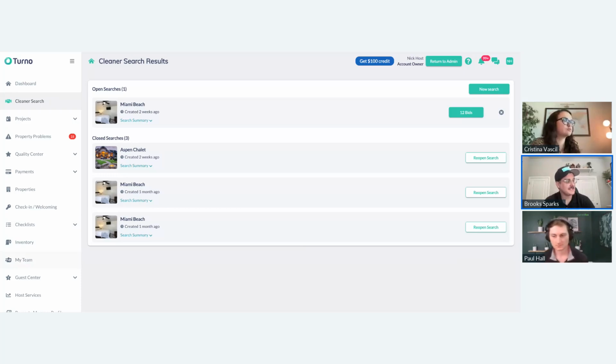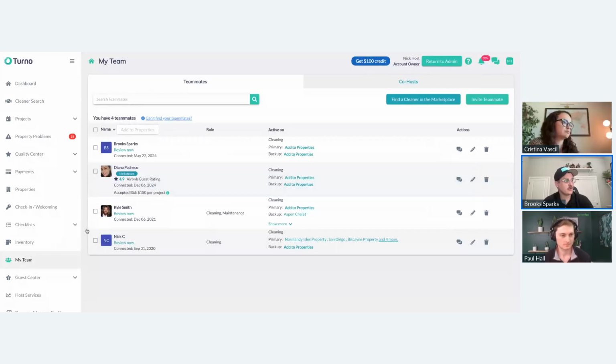If you click on the My Team tab down here towards the bottom left, this is where you'll be able to organize all of your cleaners, whether they're from our marketplace or your own cleaners or a combination of all of that. You'll be able to assign the cleaners either as a primary cleaner or a backup cleaner. The primary is the first person notified to accept a clean whenever that reservation comes into Turno, and then Turno creates that cleaning. If they decline it for whatever reason, then it goes to the backup cleaners, to make sure nothing falls through the cracks. But right here is where you can organize all of them.